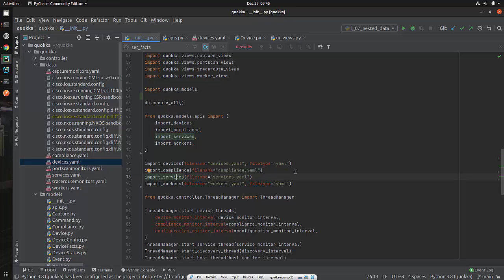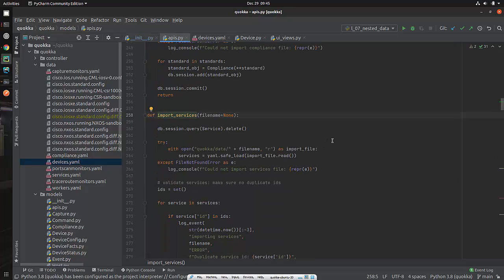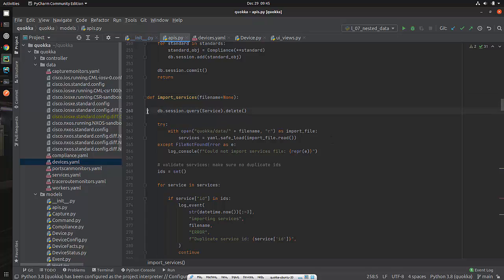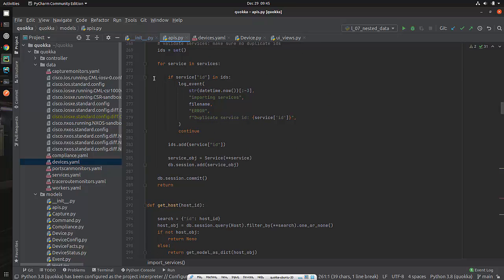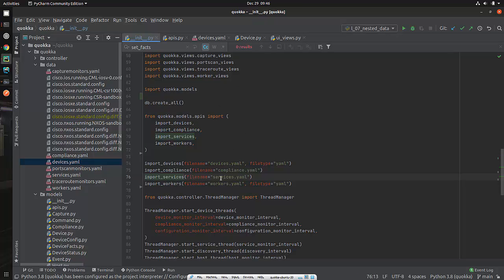If I was to drill down into services, which we haven't done before, you will see that in services, as with the others, we delete what was there before in that particular table, and then we read them in, and we do things like logging events. If there's an existing ID already, we know there's a problem. We looked a little bit at creating our database object and writing it and committing it. We're going to go through that later on as we understand more details about SQLAlchemy. So that is what we're doing here. This is another step in the process of initiating Quokka when it gets up and running.